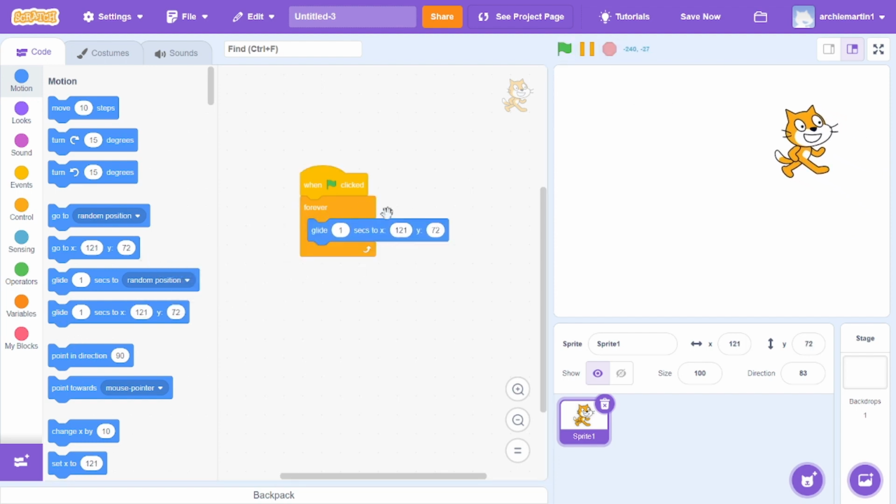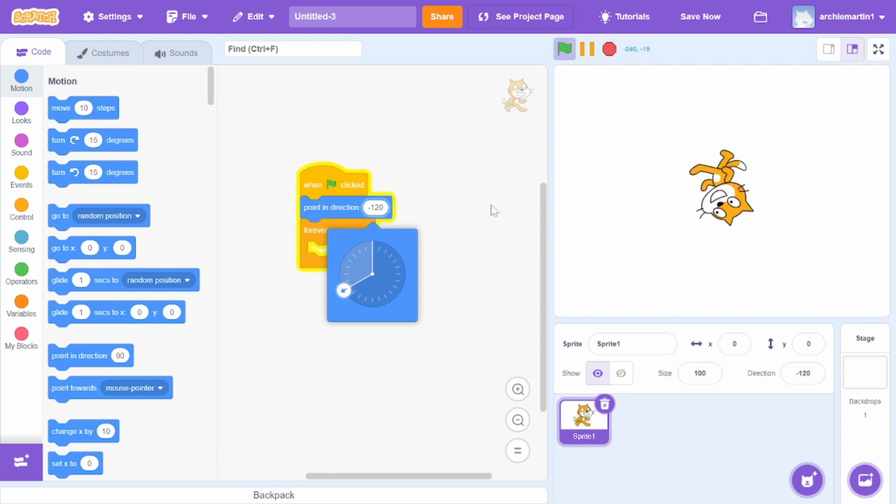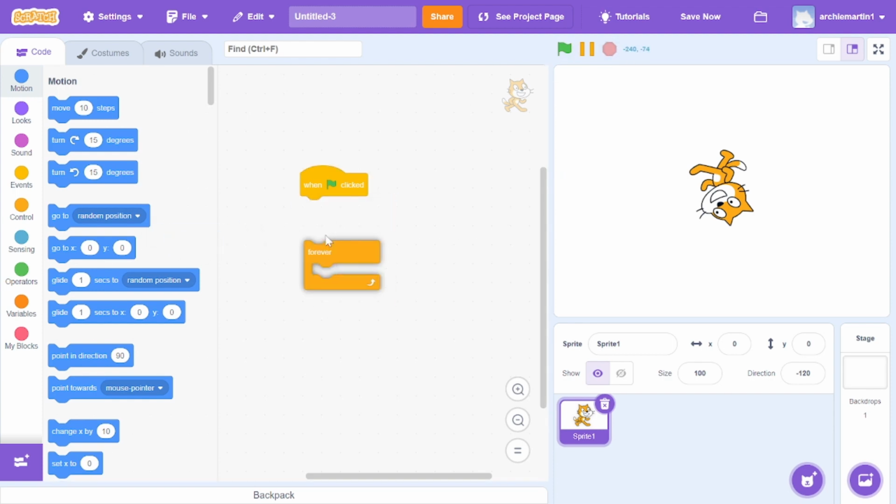The same applies for the "glide 1 second to X Y" block. Then you choose where it goes to. So for example I put it to 0 and 0. It will glide to 0, 0 in 1 second. Okay? And you have the "point in direction" block. You can choose where you want it to point, so like at start it goes to minus 120 degrees.